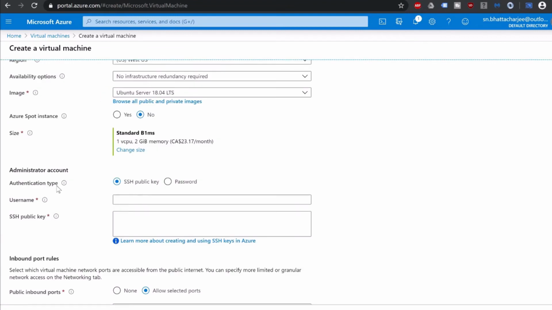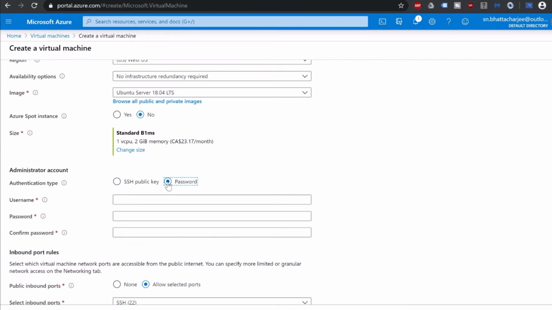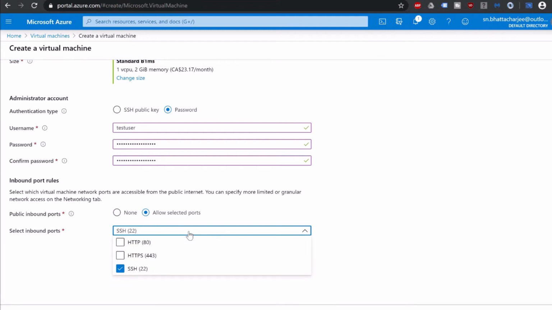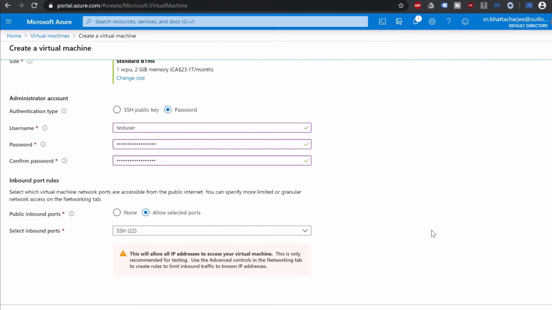Now to make it easy, I am selecting the authentication type as password. When we connect to this instance through PuTTY, we can just use our username and password to connect. So I am giving a username, test user, and a password. Now we are not adding any particular ports. By default it is SSH 22. So let it be like that because we will be connecting to this instance through PuTTY and SSH.